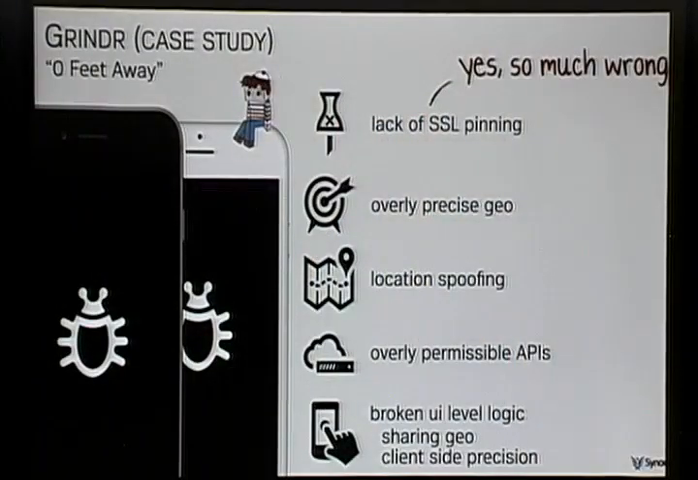There's no SSL pinning in the mobile application. Geo is provided with way too much precision. Location spoofing to the server is trivial. The APIs are overly permissive, and all data was filtered at the UI level. So basically everything Patrick just talked about.